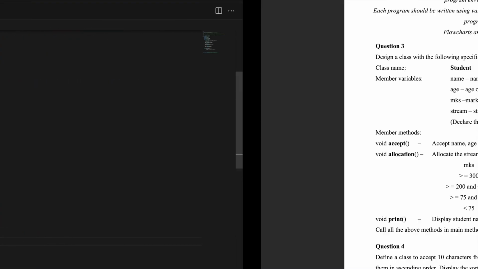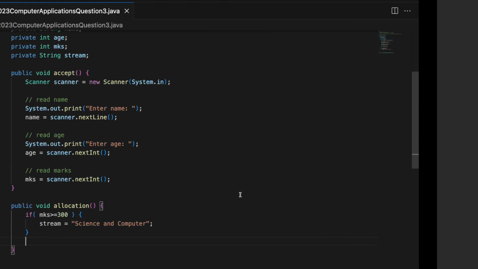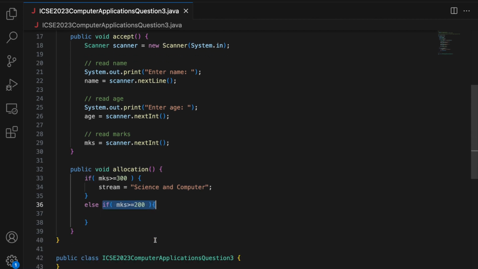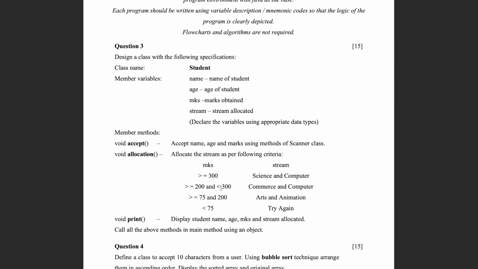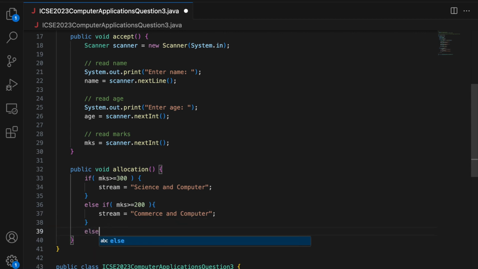Okay, then if the marks are less than 300 and greater than or equal to 200, it is commerce and computer. So we say else if. So the else part would be everything less than 300. Then we add an if condition, mks greater than or equal to 200. So this becomes less than 300 and greater than or equal to 200, which is the second case, which is commerce and computer. So I say commerce and computer.